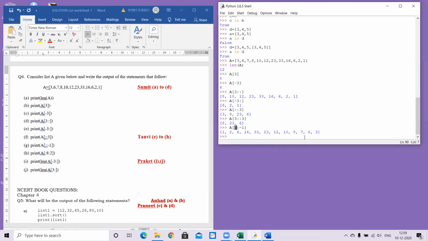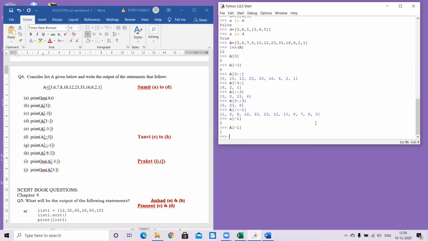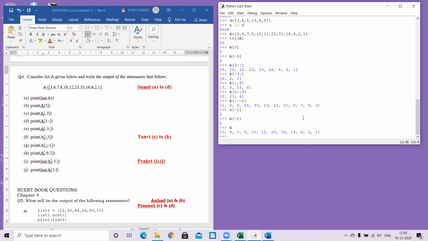What happened? Why am I getting so many elements? 1, 2, 3. This is a slice. So 1, 2, 6, 16, 33, like that, up till the beginning. That is the format. But this doesn't happen if you put -1 at any other point. If I say only -1, it'll give me the -1th element. Oh, sorry, my original list is still the same. This is my original list.